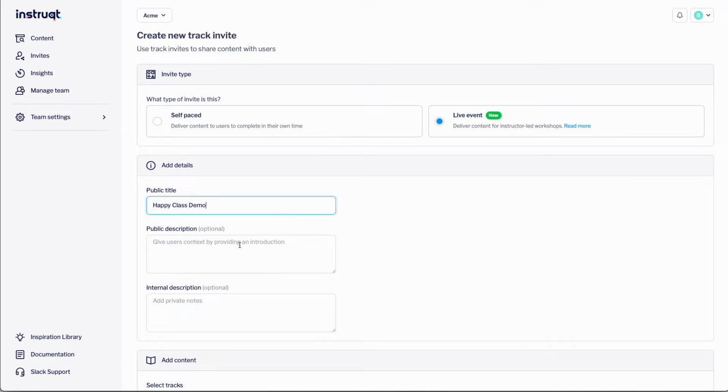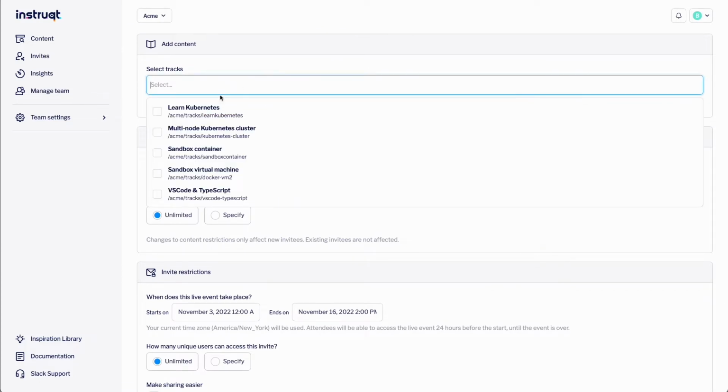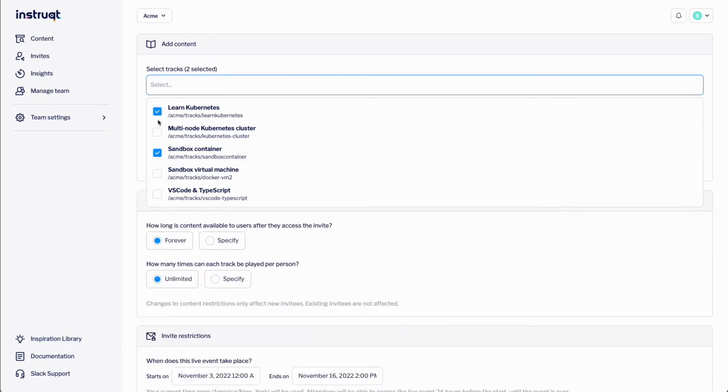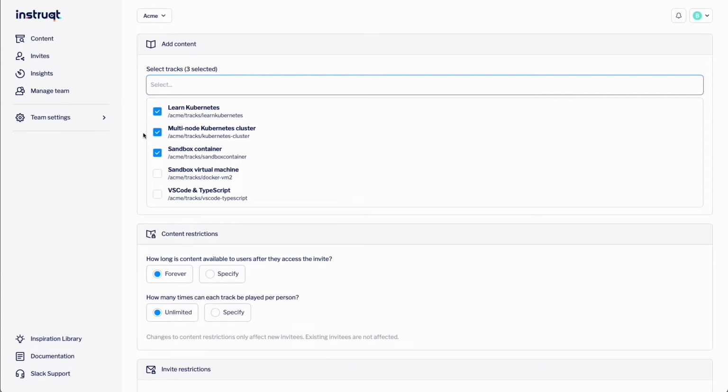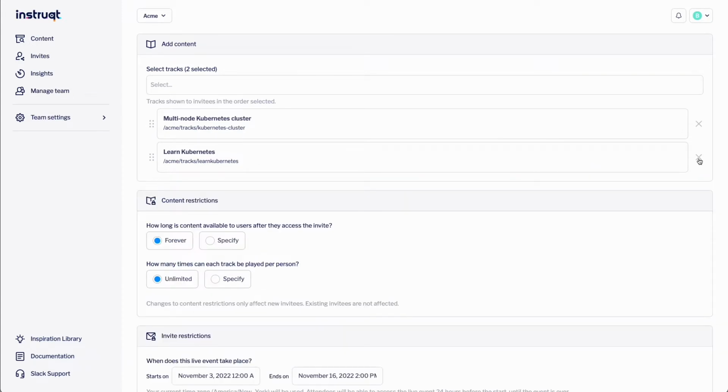The public and internal descriptions are optional and help to give attendees context about the event. Let's select the tracks we wish to add to the invite. Multiple tracks can be selected, and they will be shown to invitees in the order they have been chosen. To change the order of tracks, simply click on the selection icon and drag to the desired order. To remove a track, simply click on the X next to the title.